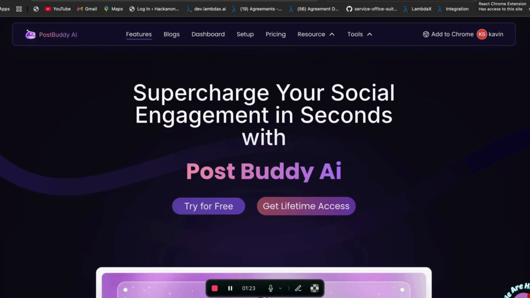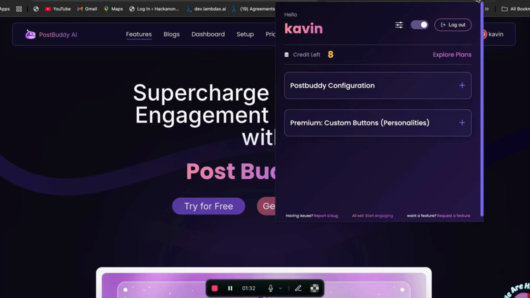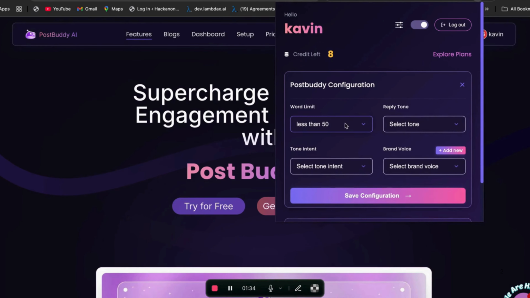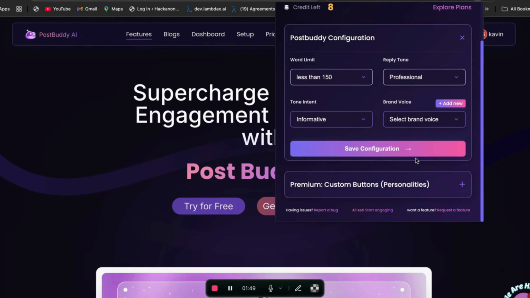So now you can configure it as per your brand. You can decide the word limit, tone, even the intent of the comment, and also the brand voice. So now we'll do the configuration part. For that you have to click on the icon. You can decide the word limit. Here I'm choosing less than 150. Then you can decide the tone. Here I'm choosing professional. Then you can decide the intent, informative. The brand voice I'll tell you in the next video. Then you can hit the save configuration button.